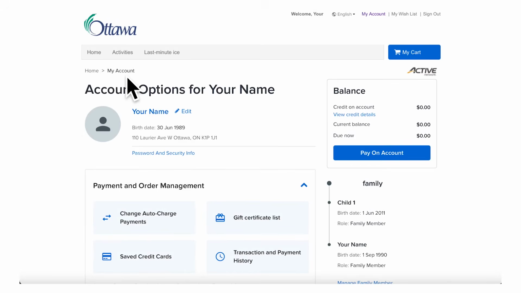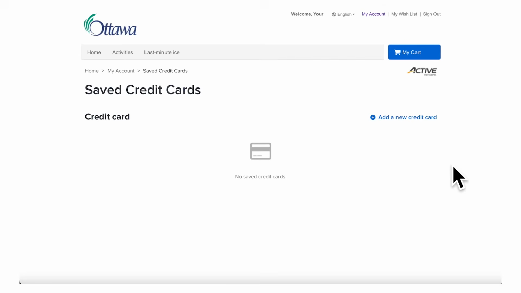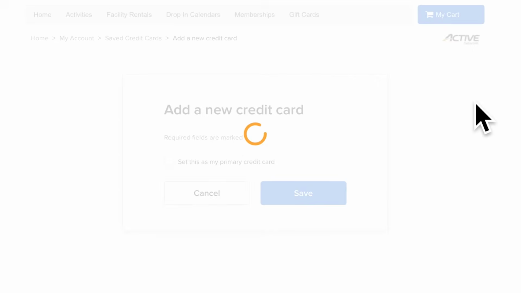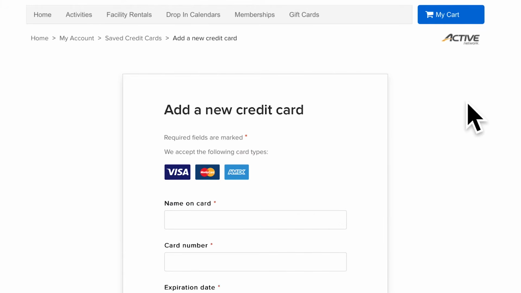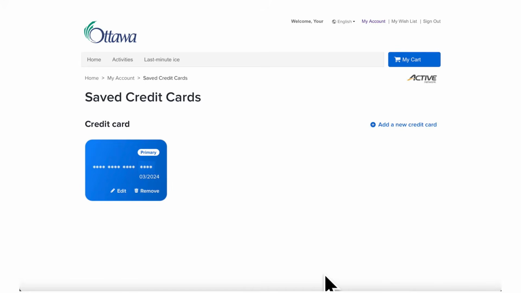You have the option to save a credit card. Select Save Credit Cards under Payment and Order Management. Select Add a New Credit Card to enter the credit card information. The system accepts Visa, MasterCard, and American Express. No payment will be charged until you register for activities and check out. Adding a credit card in advance will help you expedite the registration process, but you will need to enter the 3 or 4-digit CVV number when you check out. You will also need to validate your billing address on the first transaction.